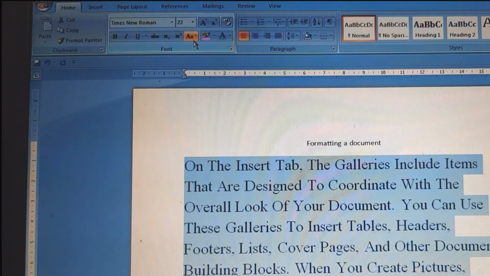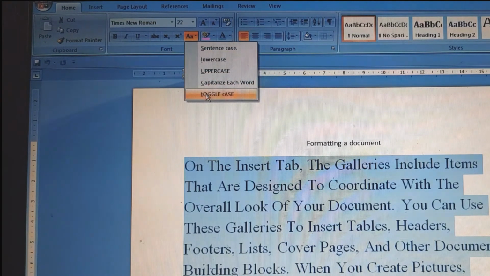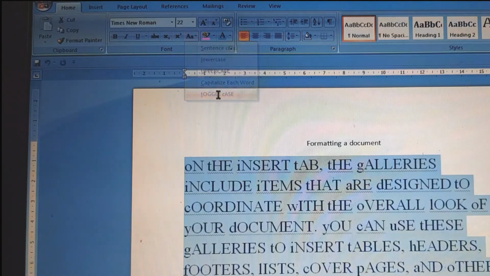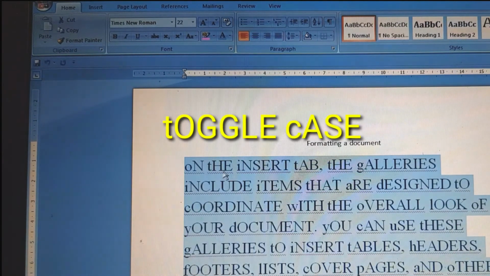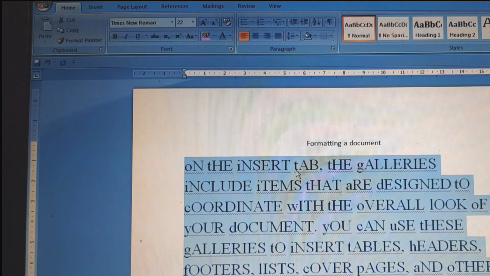Okay, now let us go to the last option, that is toggle case. It is, children, just the opposite of capitalize each word. Here we have the first letter capital, but in toggle case we will have the first letter small and the rest all capitals. So let us press this. Here you can see all the first letters of the words have just changed to small letters. So this is just the opposite of capitalize each word.